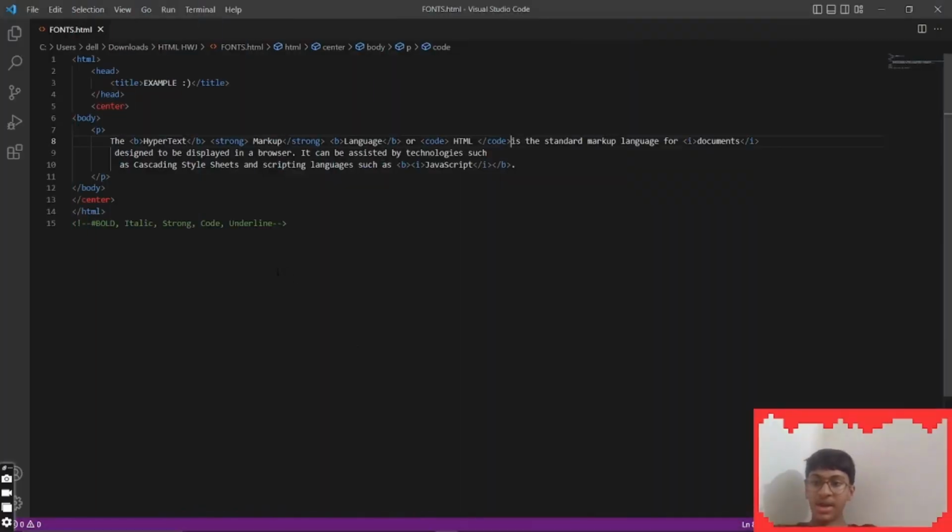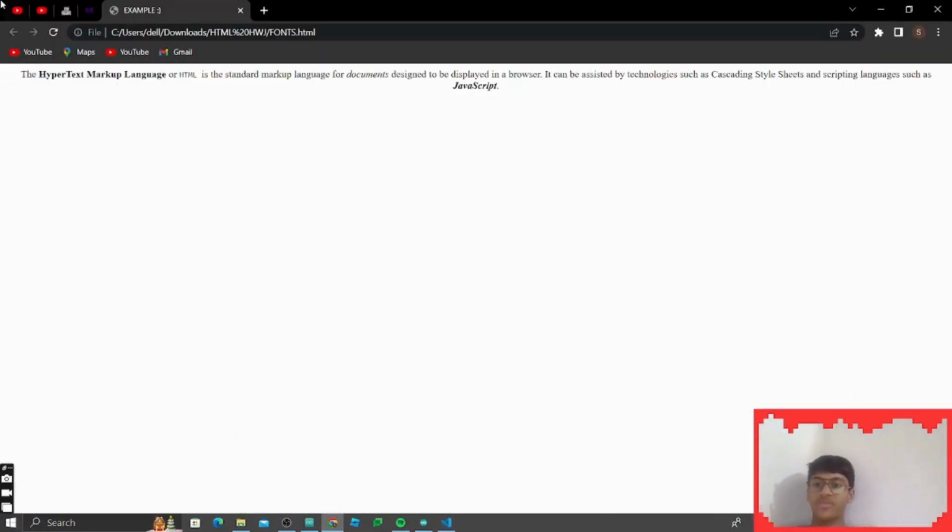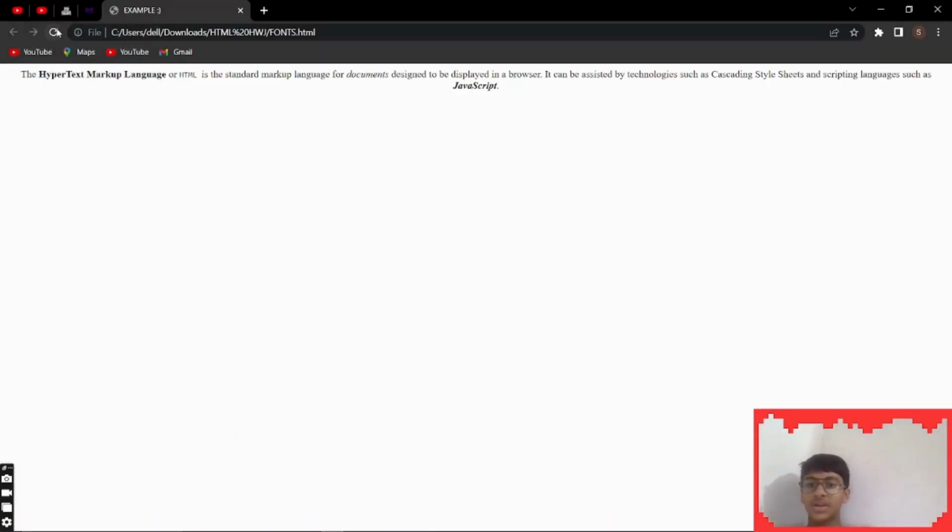Now let's move on to the last one, that is underline. Imagine I want to underline technologies. It's nothing else but the starting letter of underline, that is the U tag. So we're going to do a U tag over here. Just type in U tag, and we're going to close the U tag over here. Now, after we save it and reload it, technologies should be underlined like this.